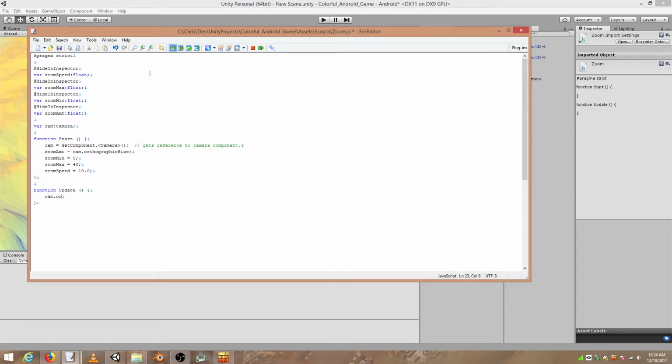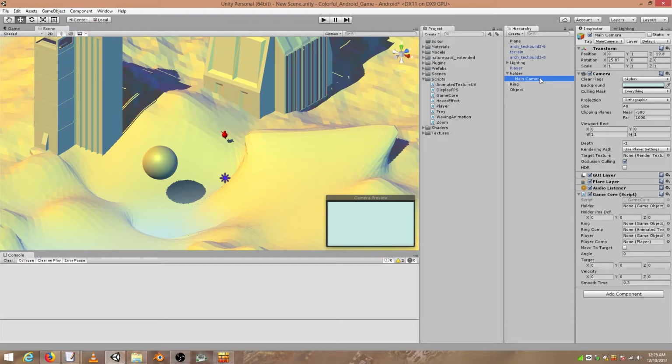And within the update function we just need one line of code to set the camera zoom using the Mathf.Lerp method. We supply the current orthographic size value, the zoom amount, and the speed. Save that, go back to Unity, make sure our zoom script is attached to the camera.